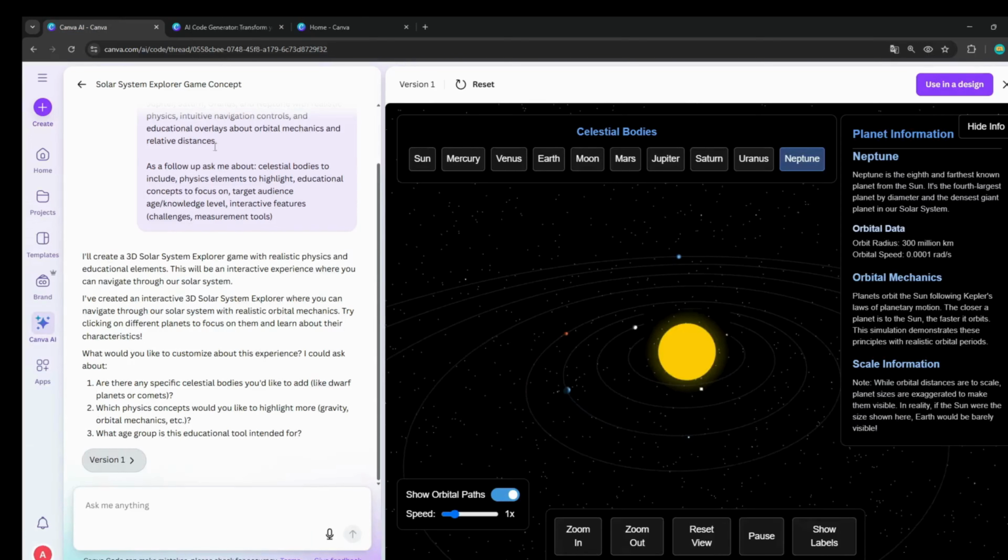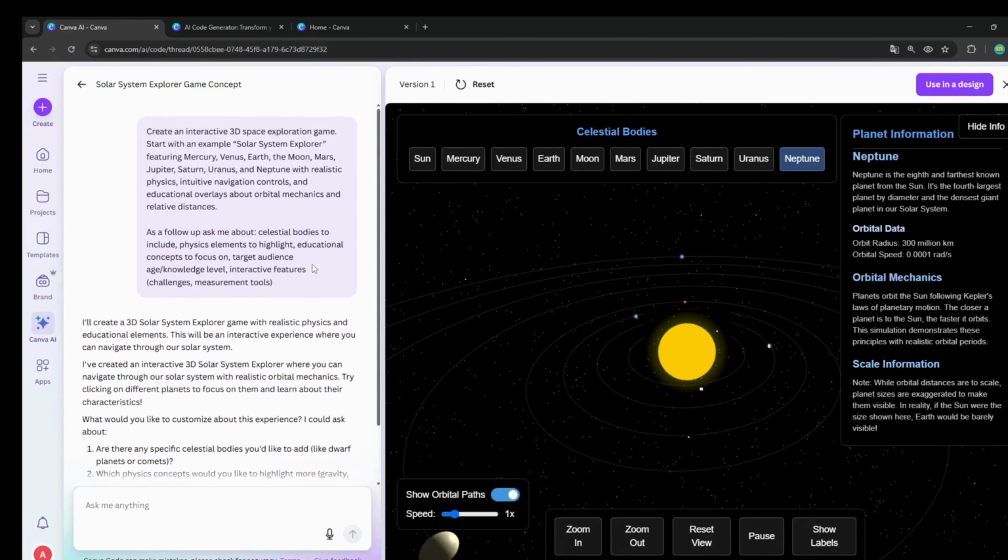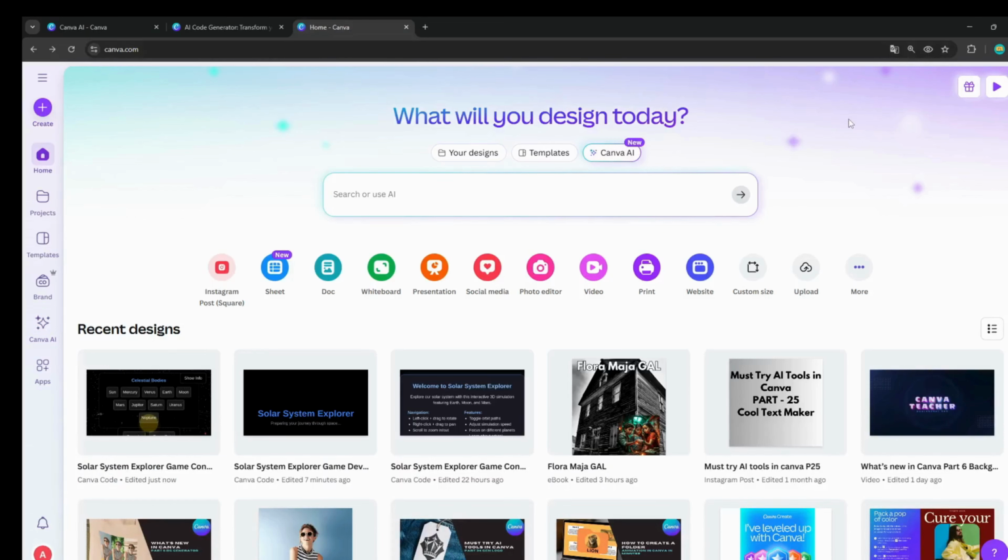Starting here, where the solar system was generated, I amended the original code a bit, but it will still be nice. So this is the main website of Canva. As you can see, it's already the new one. And here we can see this new button, Canva AI.